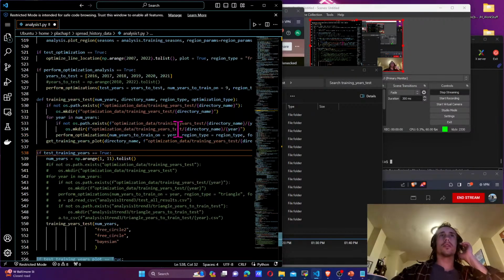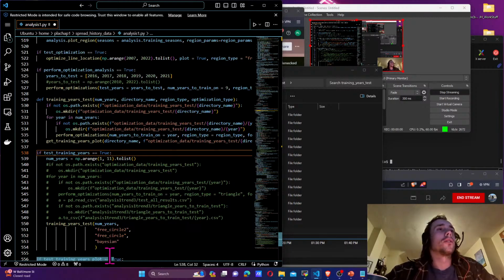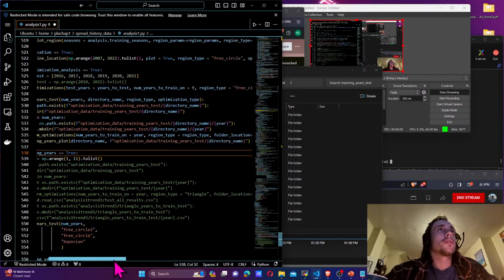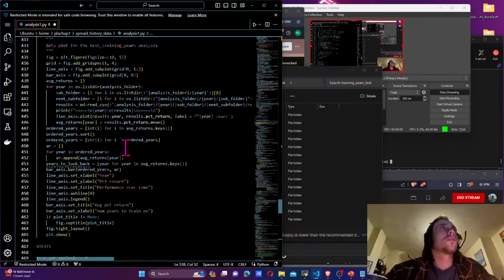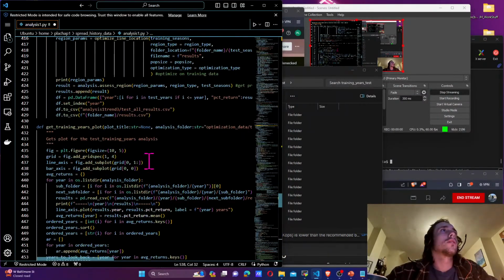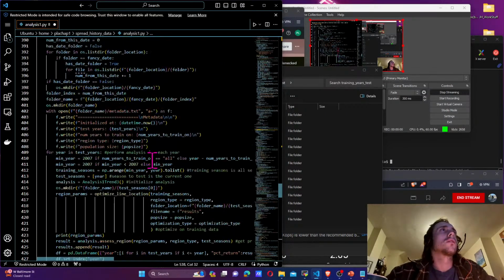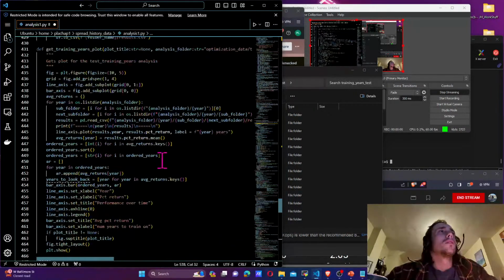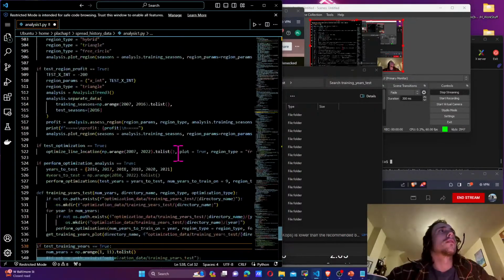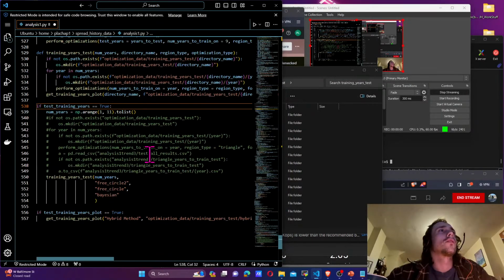Now we're showing the plot. It's showing a plot every time. So perform optimization, years to train on. Does perform optimizations bring up a plot? Oh, training years test. Test training years equals true.